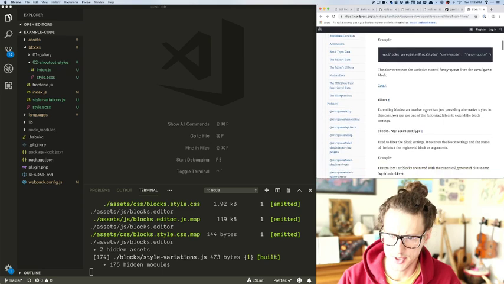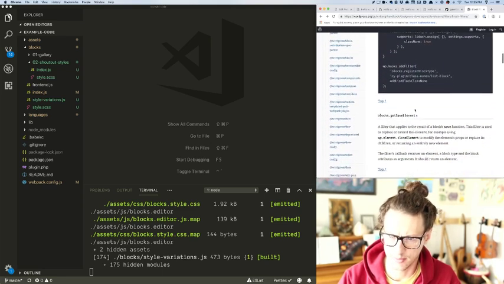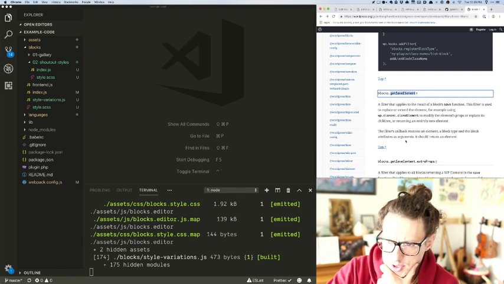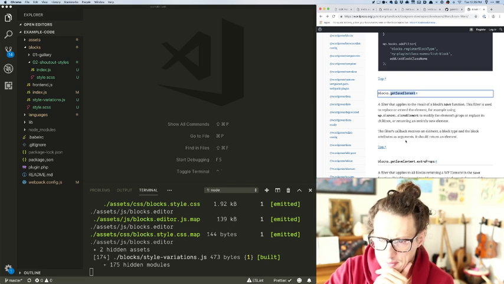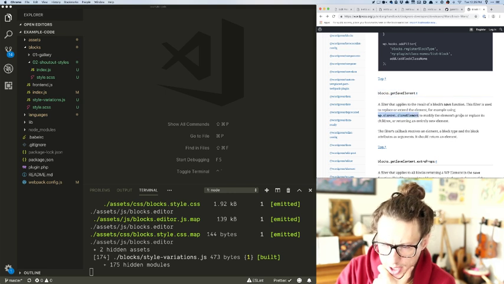Let's come down our list to our filters now. Register block type, done that. Get save element, a filter that applies to the result of a block save function. This filter is used to replace or extend an element, using clone element to modify the element's props or replace its children or return an entirely new element.